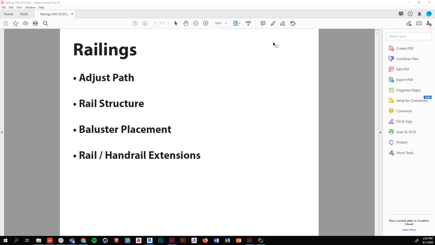And then we're also going to talk about extending the top rail of a guardrail or the handrail and making everything kind of work and look good. So these are the four areas I'd like to hit.